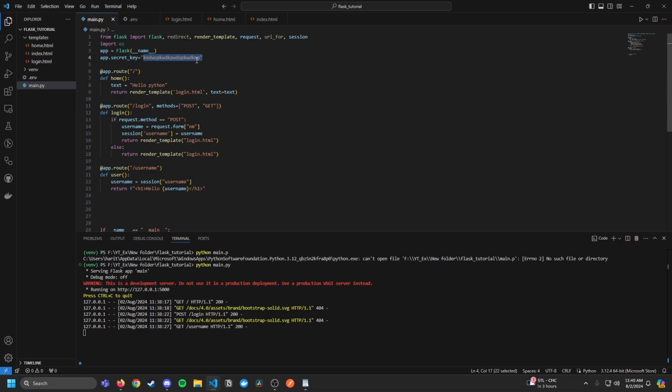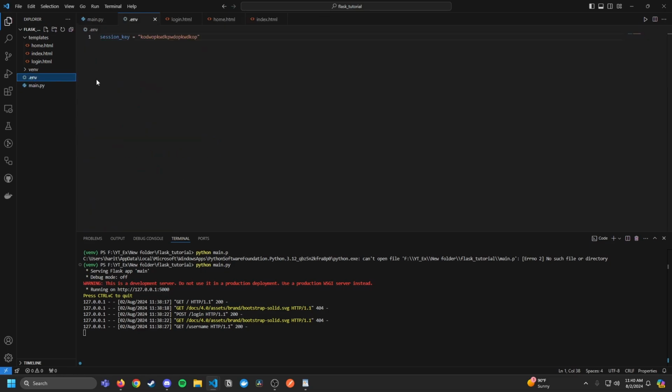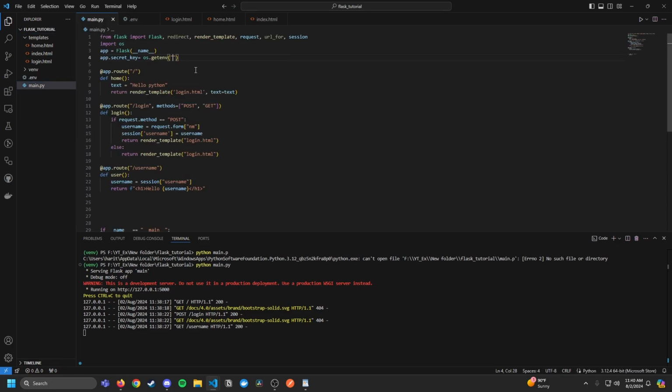Well, it's super simple. All you have to do is os.getenv, parentheses, quotation marks, and then the name of the variable that you want to take. In our case it is session_key, and you would just type that in there and boom, now you have it equal to a session key that when you upload to GitHub, they won't be able to access.